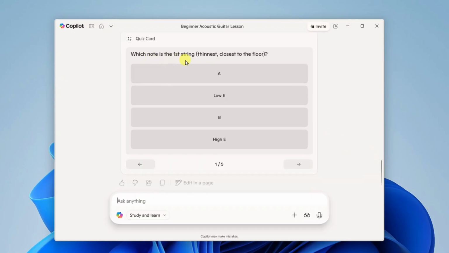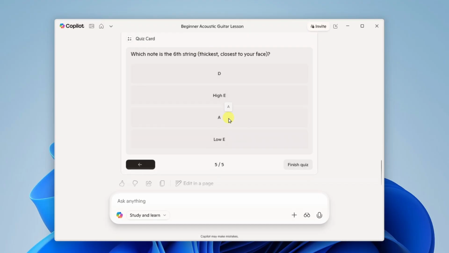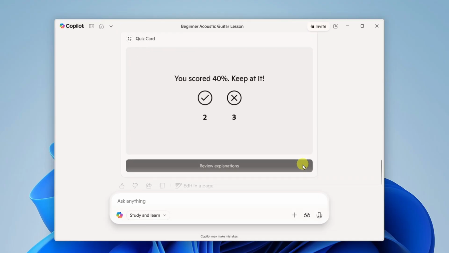Which note is the first string or thinnest closest to the floor? High E. Which note is the second string? I'll go with A. Which note is the third string? I'll go with D. Fourth string, A. And which note is the sixth string? Low E. Finish quiz. All right, so I got 2 correct and 3 wrong.